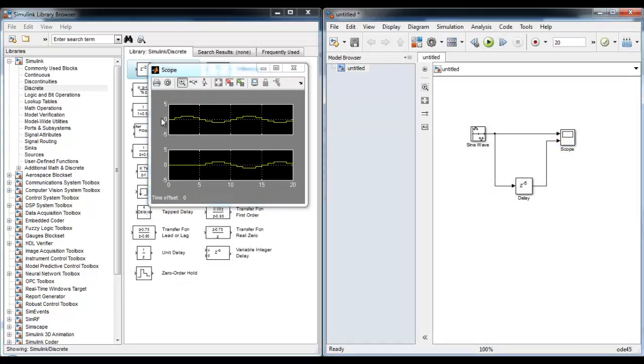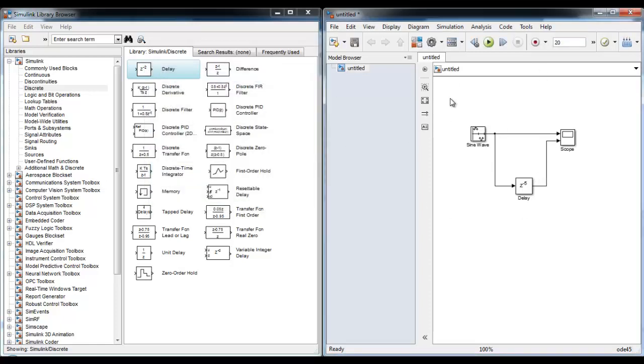Okay, and now you're having 2 waves. One is this sine wave, that is the original discrete sine wave on the sample base, and this is via a delay. So this is the delay we have provided in the scope. Okay. So in this way you can create your systems or create your models.